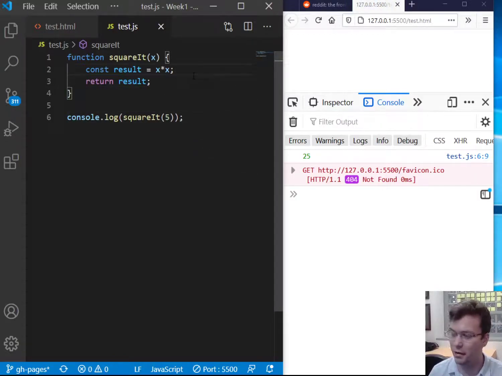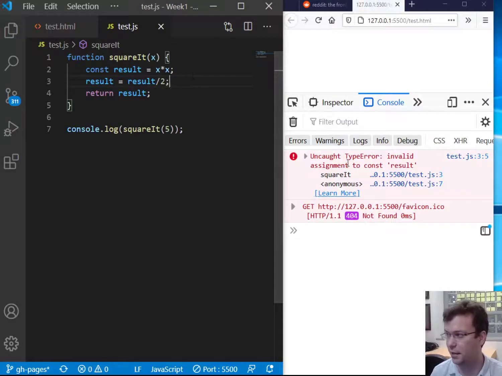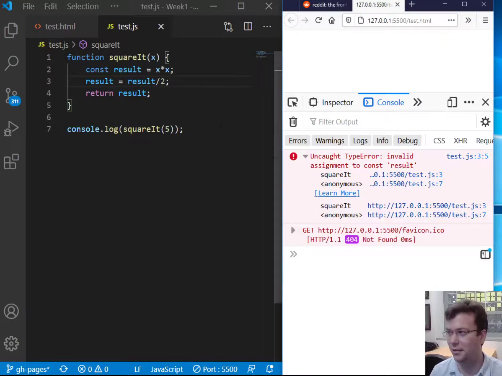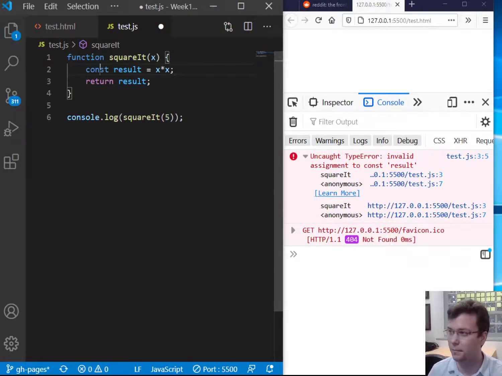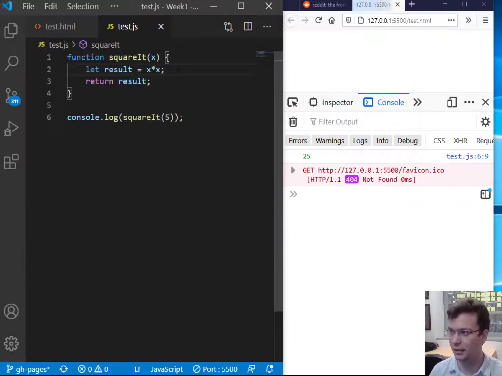So let is one way of doing it, const is the other modifier. Now if I try to say result equals result over 2 or something, it's not going to like that. So I can't change something once it's a const. Actually, const is okay for this, but just use let by default. Use const if you're like, I don't want to change it after this point. So const or let, but usually let. Use those.